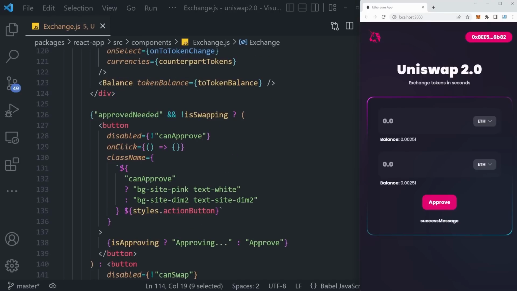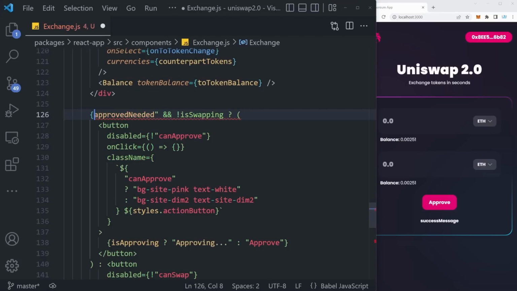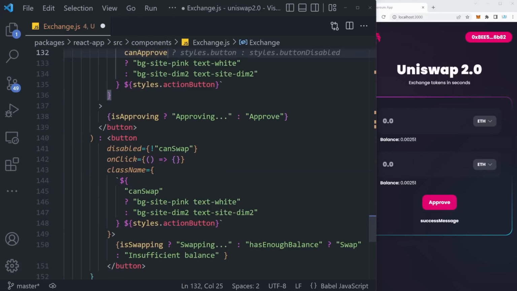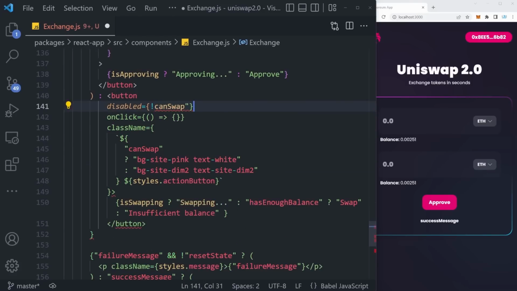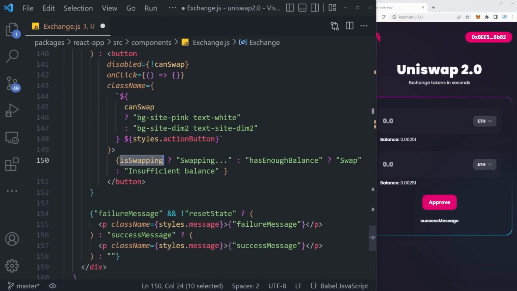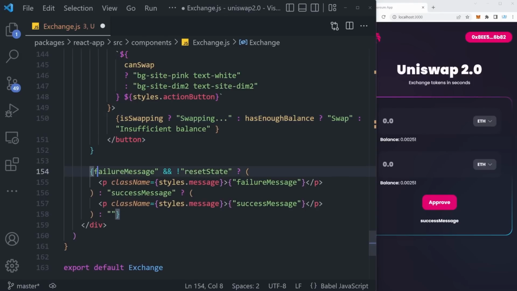Finally, now that we have those variables, we no longer have to use these boring static strings. So now we have the approval needed, we have the can approve, so we can use it as a variable. We have the can approve here as well. Then going down, we have the can swap. We have the can swap here. There we go. We have the has enough balance as well. So that's going to be good. And we have the failure message. We have the reset state. And also the same goes for all of these strings right there. It's going to be actual values.